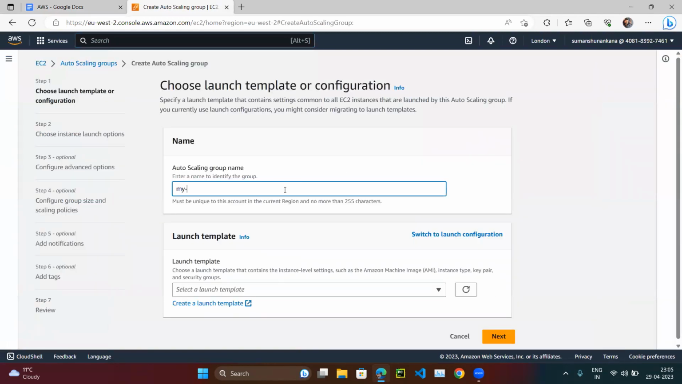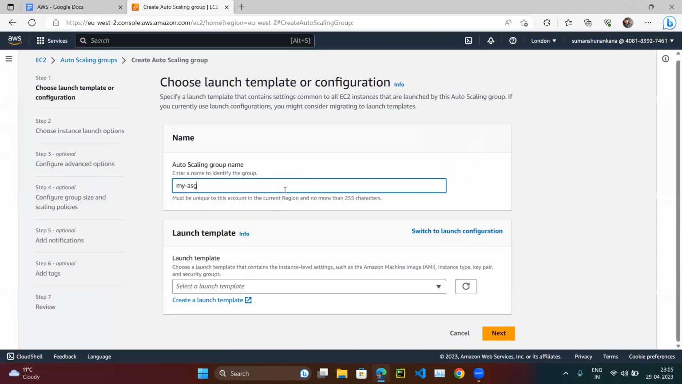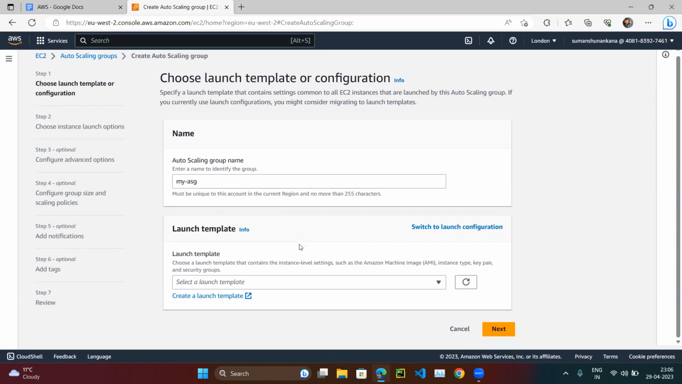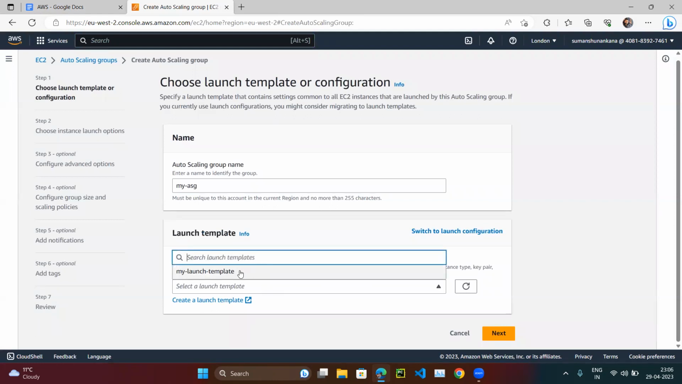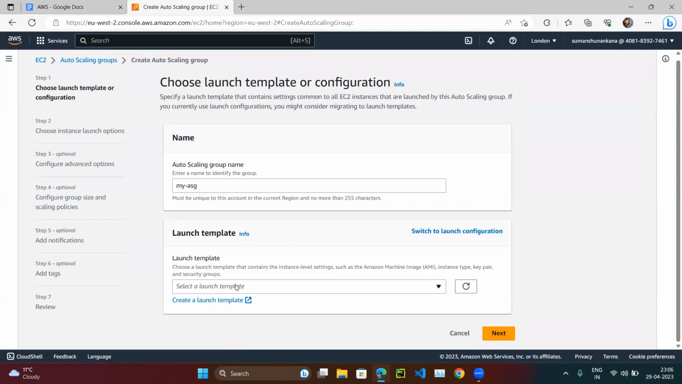So let's give any name, my ASG, my auto scaling group. And we need to select the template. This is the new UI. In the new UI there is a concept of the launch template, but in the old it is called the launch configuration. So don't get confused. We can switch to the launch configuration if we want, otherwise launch template is also fine. Right now one template exists, but let's try to create our new launch template.